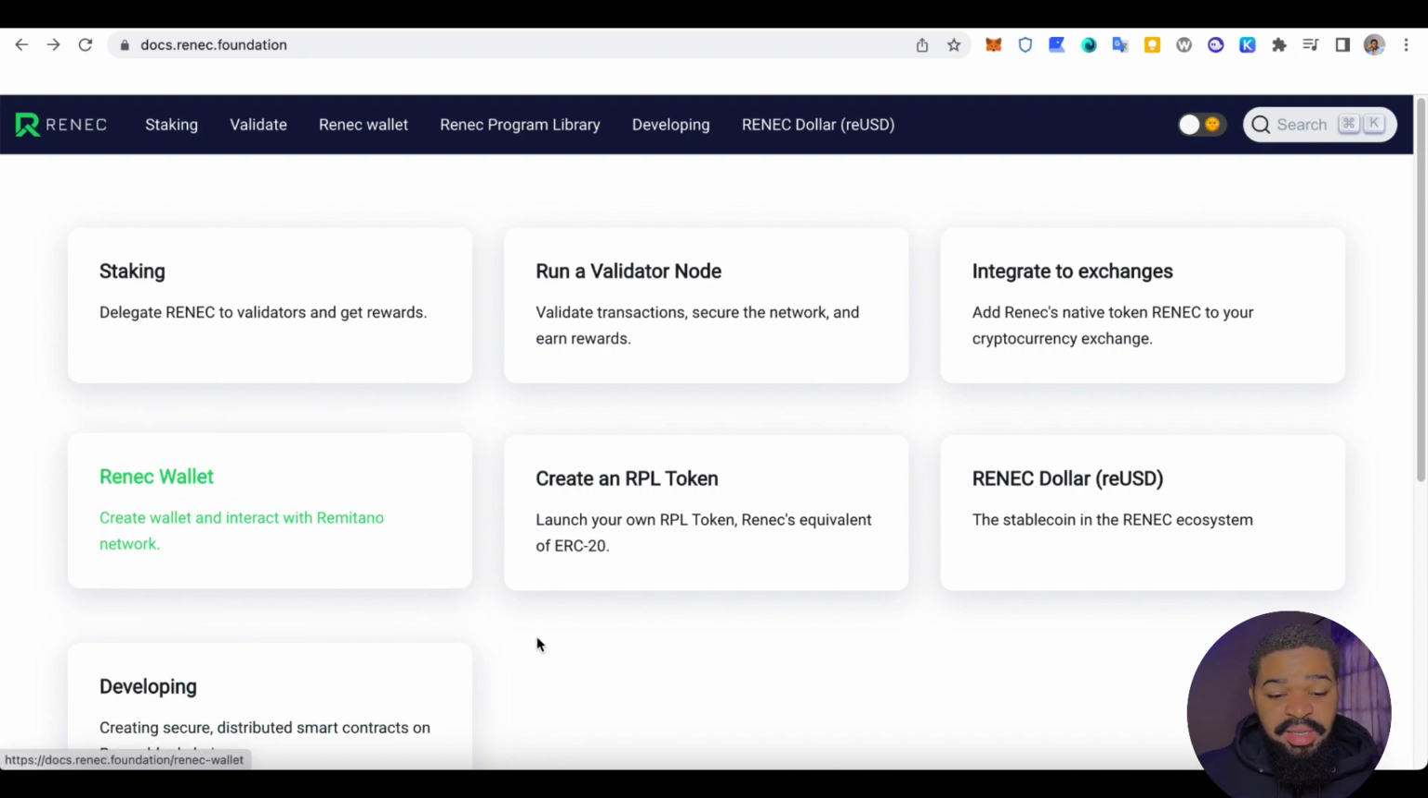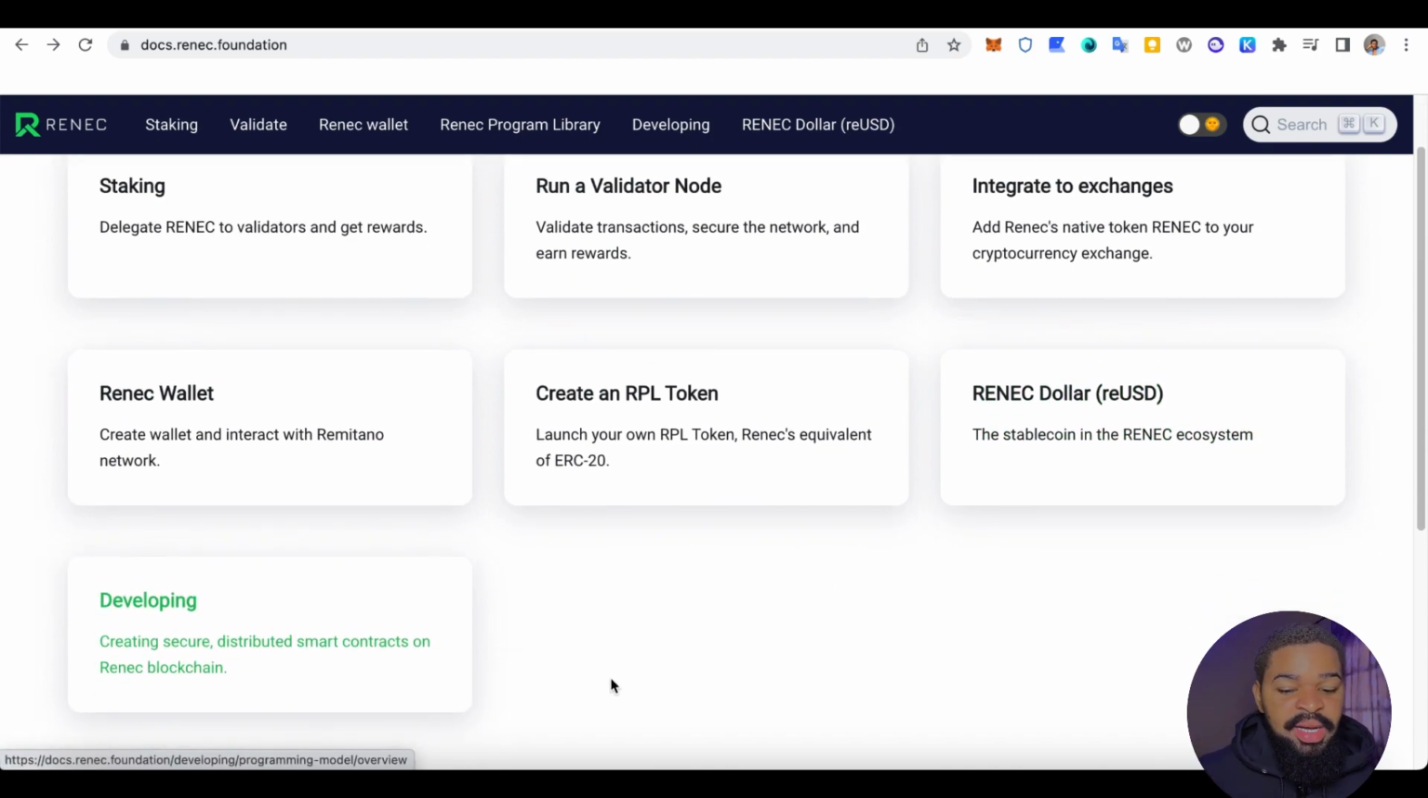But there's everything that is here for someone who feels, oh, okay, I would like to build something great for people to see or get into out there in the Web3 spaces. So create an RPL token in here, RENEC dollar, and developing secure distributed smart contracts on the RENEC blockchain. So you could learn all of this.